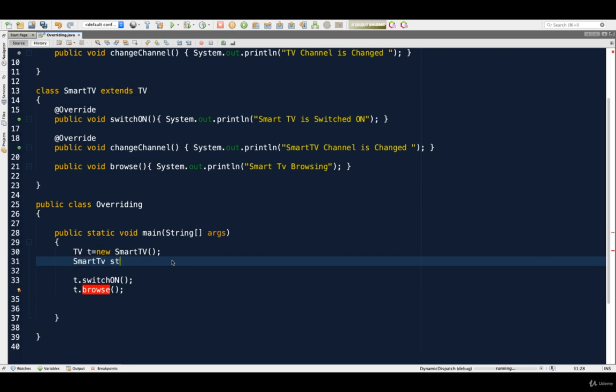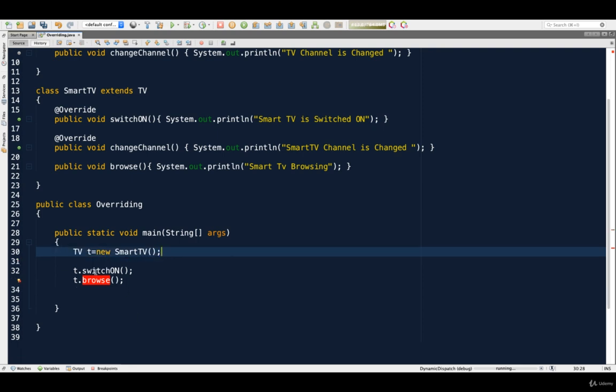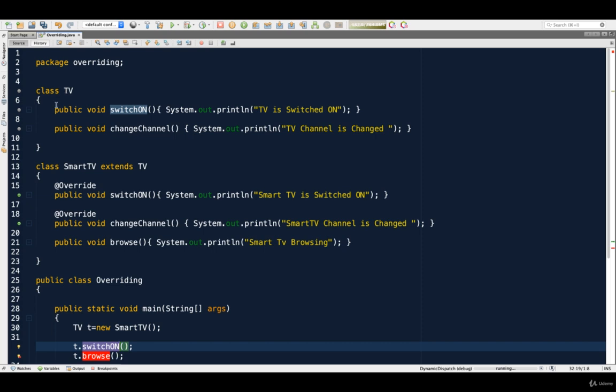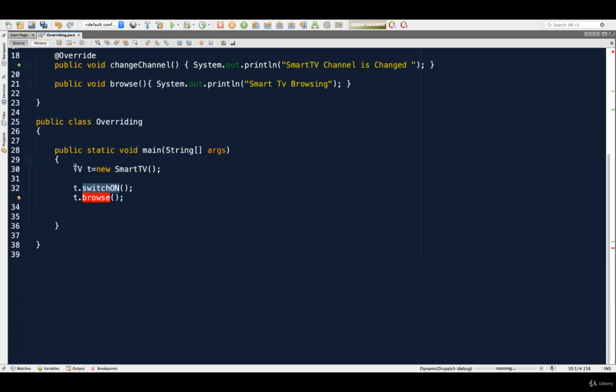Now one more thing to see here. See, by using a reference of superclass, I am calling switch on. Yes, it is there. The browse method is not there in this television class, the TV class. Browse is not there, so you cannot call it.